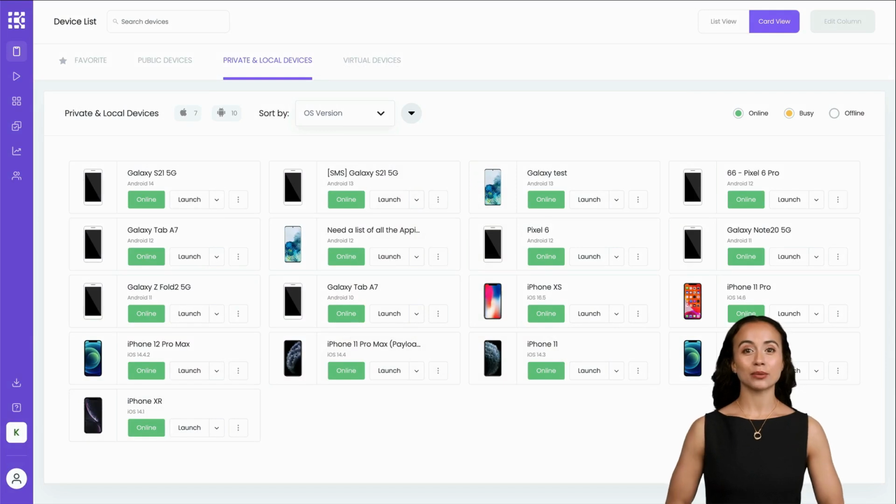Retaining a device in Kobiton can be done in two ways, directly from the device modal and during the exit of a manual session. Let's go through each method step by step. The first method involves retaining a device directly from the device modal. Whether you're in the card view or list view, you can access the device modal by clicking on the three dots associated with the device you wish to retain.